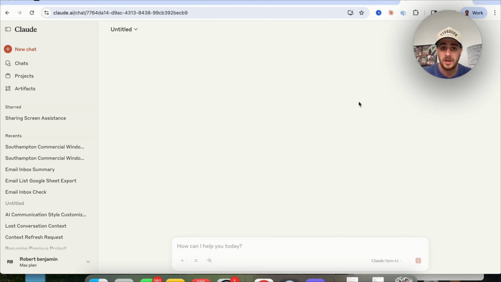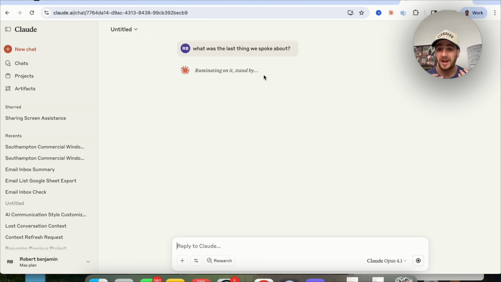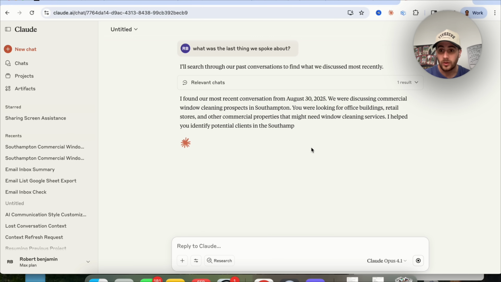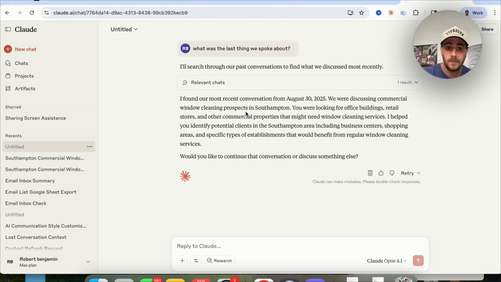And then what this will do is go ahead, reference past chats, and tell you the last thing that you guys were talking about. Or maybe you forgot a detail about a plan that Claude actually created. What you could do is go through, ask it what the details were, and it will go through and actually tell you that. So we can see right here that from my latest conversation on August 30th, we were discussing commercial window cleaning prospects in Southampton. Do you want to continue with this? And I can have it actually pull that list or do whatever I wanted with that. But that's just the first feature.